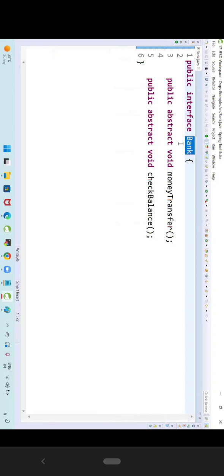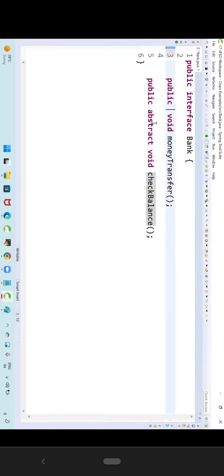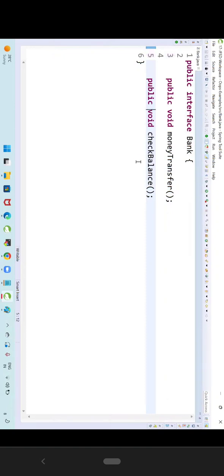Okay. Here I have taken an interface called bank. Public interface bank. Public abstract void money transfer. Public abstract void check balance. Is writing this abstract mandatory or optional? Optional. If I don't write the abstract keyword, then what will happen? If you don't write the abstract keyword, then the compiler will add the abstract keyword for your abstract methods.